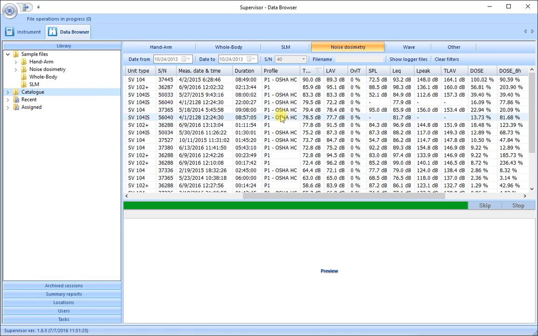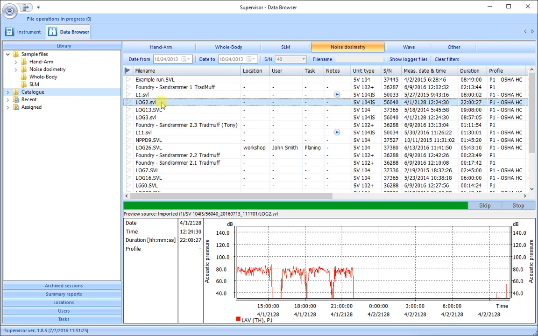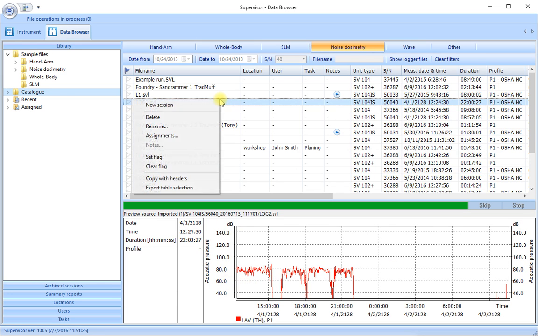The information in the table here can also be quickly extracted by highlighting a run. You'll see the run at the bottom of the screen here. I can right click and export the table selection to copy this numerical text data out to a spreadsheet file.